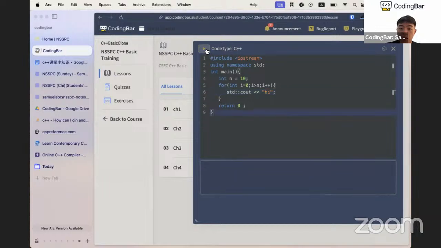It doesn't output high. Why is that so? Because here inside the for loop, we define an i and we initialize i to 0. And the loop will only be executed if i is greater than n. i is 0 and i is not greater than n. Thus, high will not be printed out.